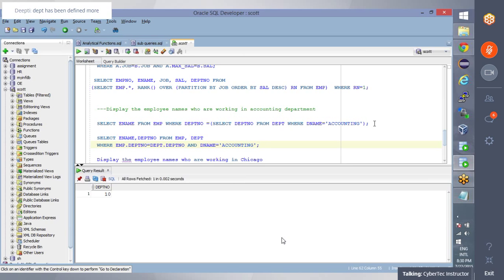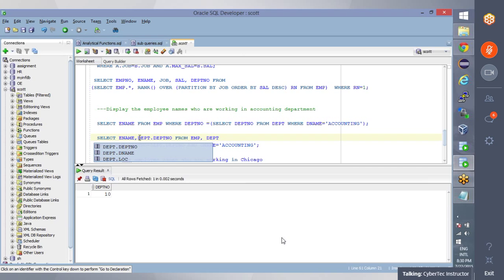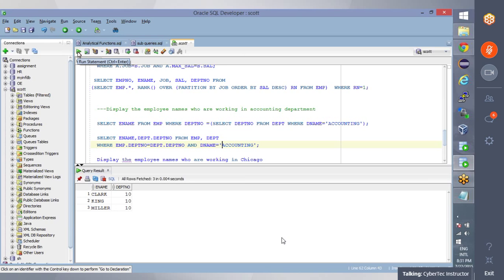Department number has been defined more than once. So where should the correction be? Instead of department number, it has to be department dot department number or EMP dot department number. Then this query will give you the correct set of results. Clear?